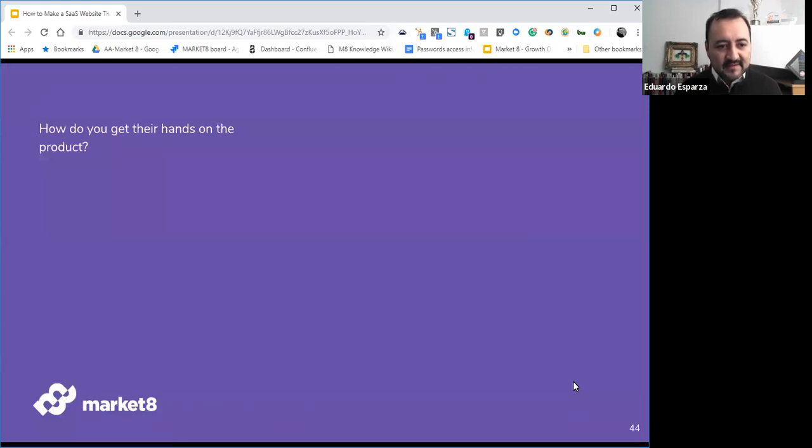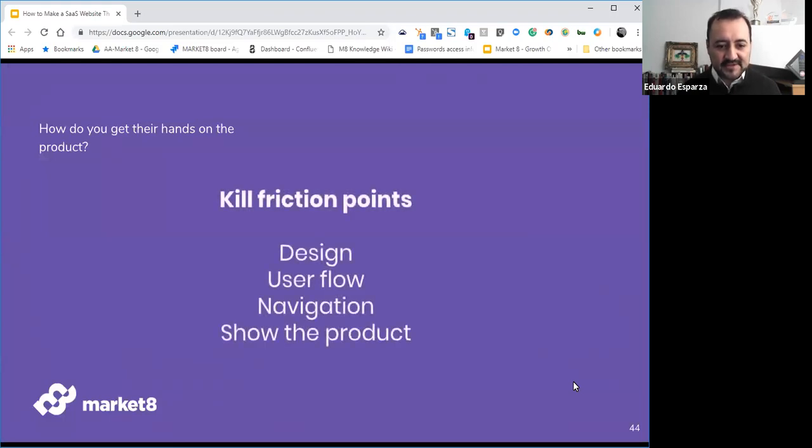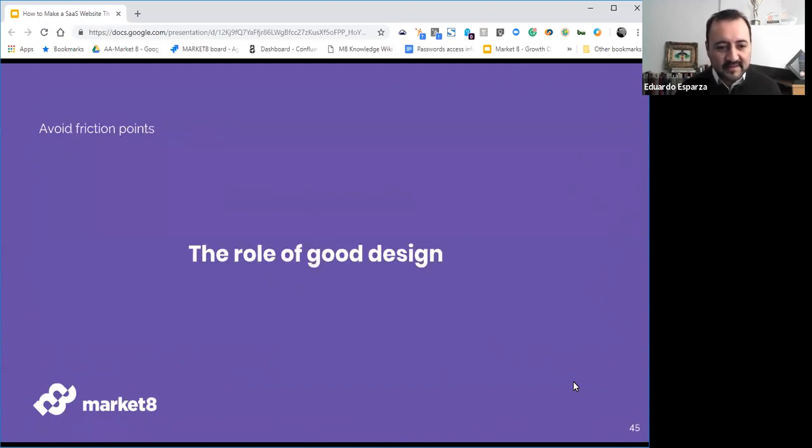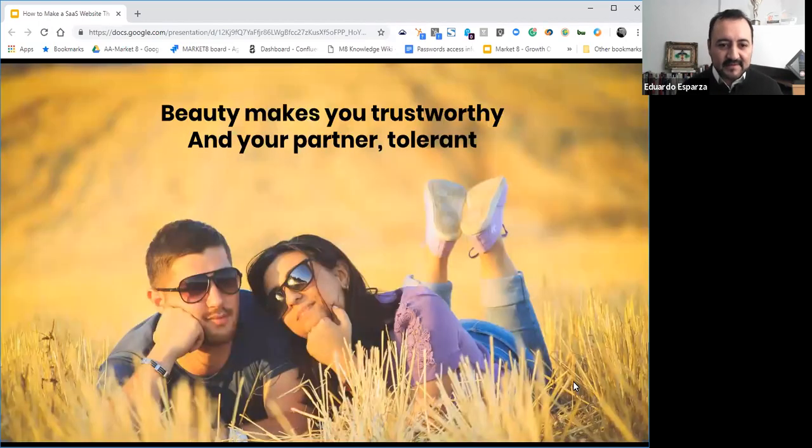So how do you get their hands on the product? Kill friction points. So how do you get people to that conversion point? There's a few things that are very important to keep in mind: design, user flow, navigation, and then to show the product principle. So I'm going to tell you what the role of good design is. Because I see a lot of people gravitate towards, yeah, we have to have a cool design, but it's just like relationships, right? Beauty makes you trustworthy and your partner tolerant with you.